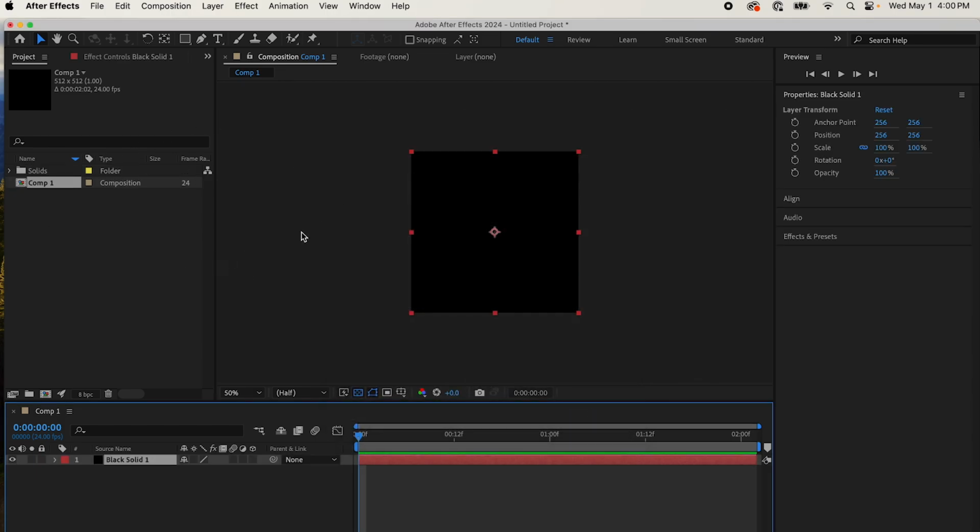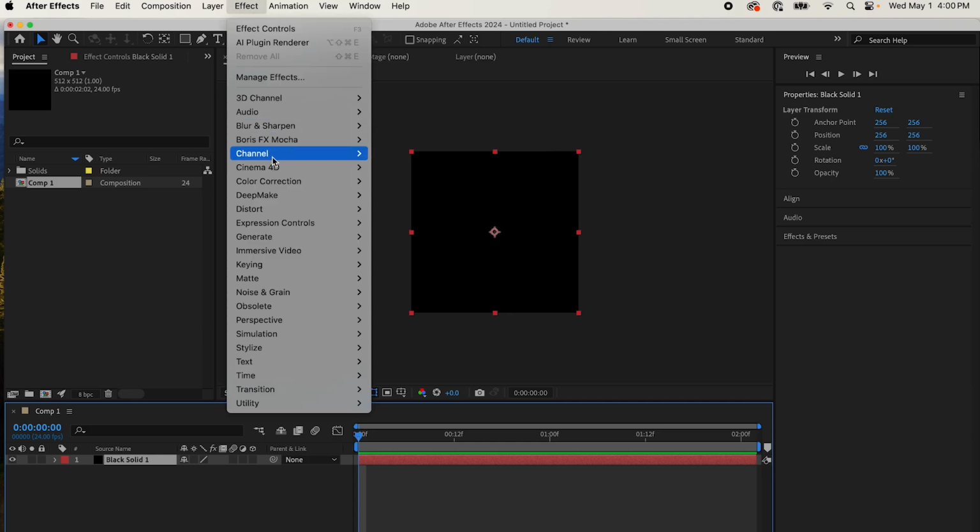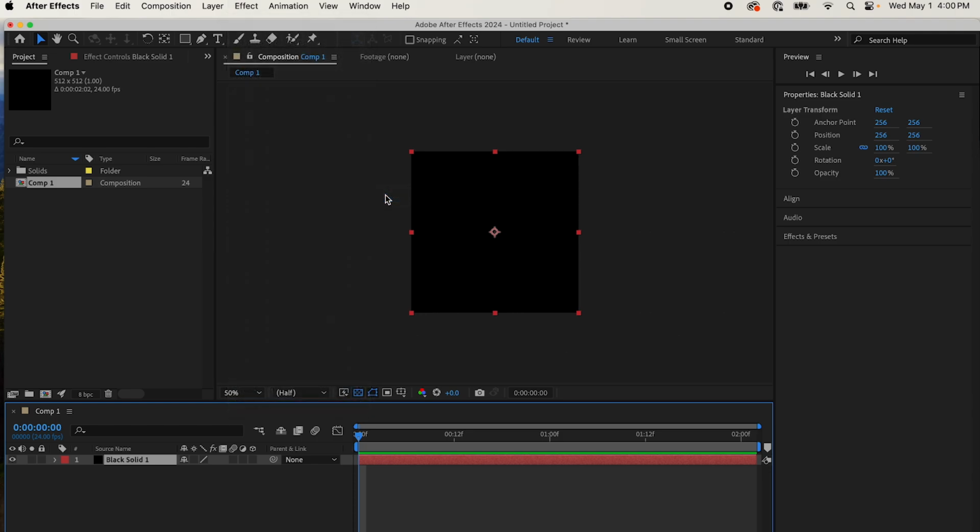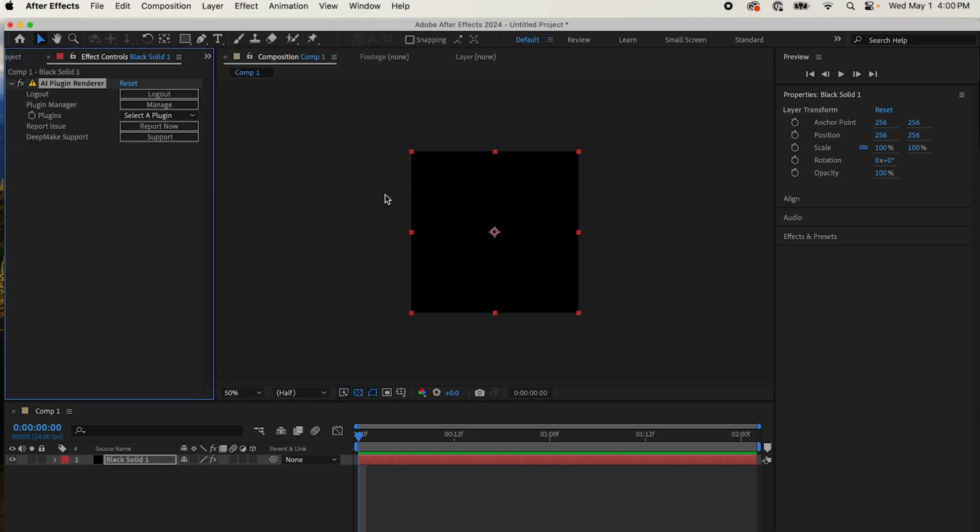It could be a layer that was already generated, or it could be footage that you put in. I'm just showing you with nothing when you come into After Effects what you can do to start using it. So then you simply come up to your toolbar up here. You come to Effect, you come to DeepMake, and you come to AI Plugin Renderer. And you'll see that your plugin renderer has appeared here in your effect controls.